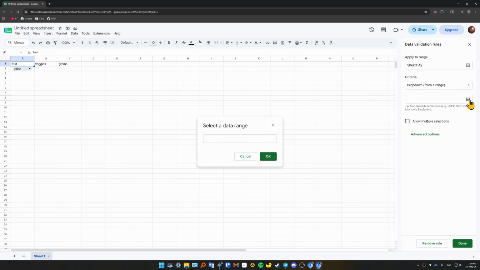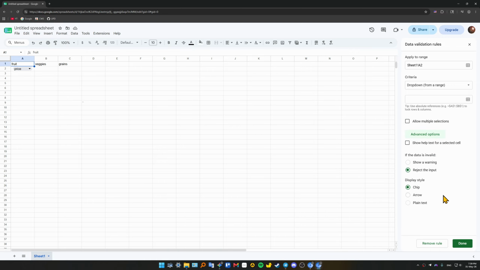Okay, and then in here, choose the data range in this window. You can also allow multiple selections as well if you wish, and consider your advanced options. And that is it. As easy as this, your manual data organization is now completely optimized.